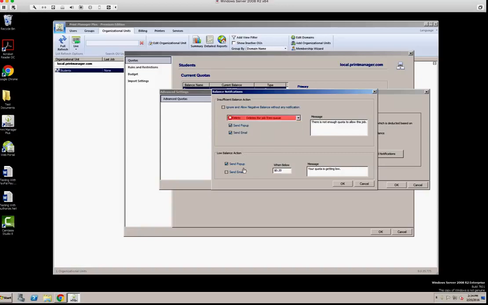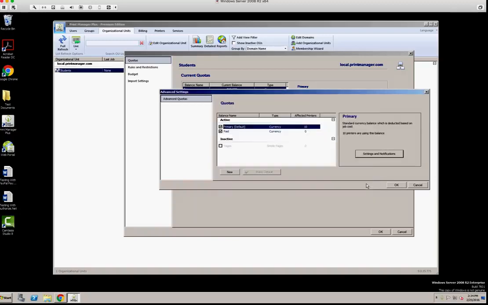You can also do a low balance. As their balance goes down and they get below a certain amount, in this case we'll say $5, you can send a pop-up or an email here as well. Part of this is just allowing the user to go negative. In this case, we could allow him to run out of the $10, but then go into a negative balance as well. Okay, so that's balances. Again, this can be set on a single user, a group, or an organizational unit.